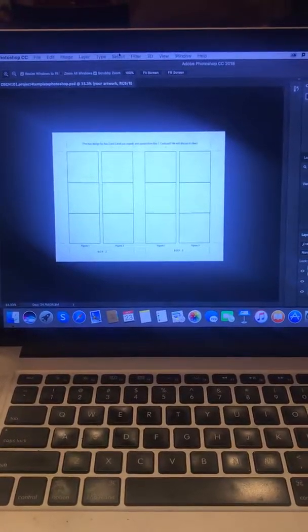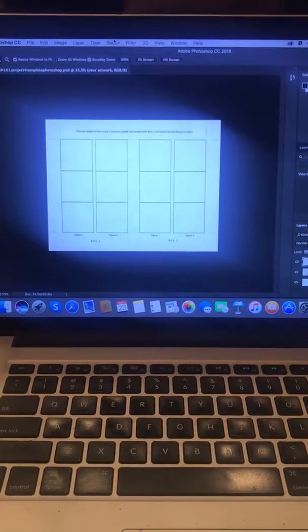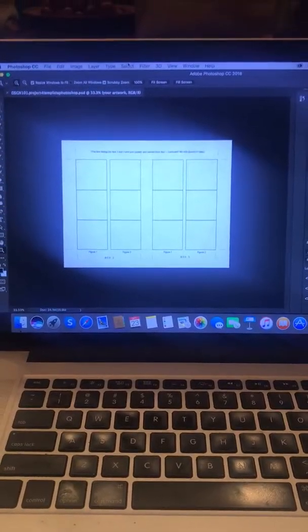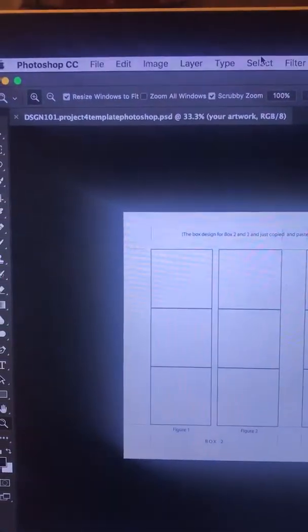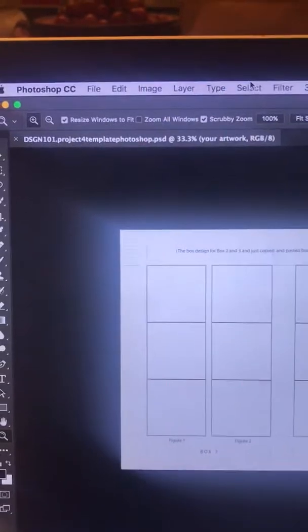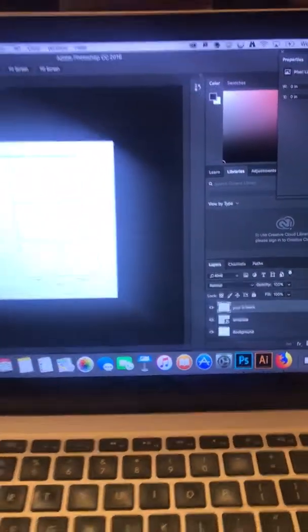We're talking about Project 4 and we have taken the template from the Illustrator file, we've made it a smart object and we've brought it into Photoshop. The file that has been emailed to you is called Design100 Project 4 Template Photoshop PSD. You can see it right there. So when you get that in your email, you're going to click and drag it and bring it over to the Photoshop icon, which is right there.